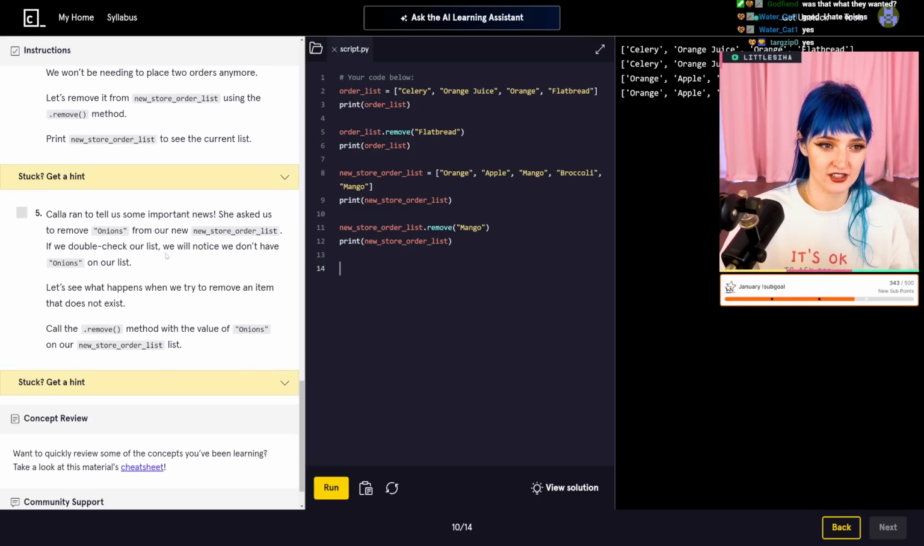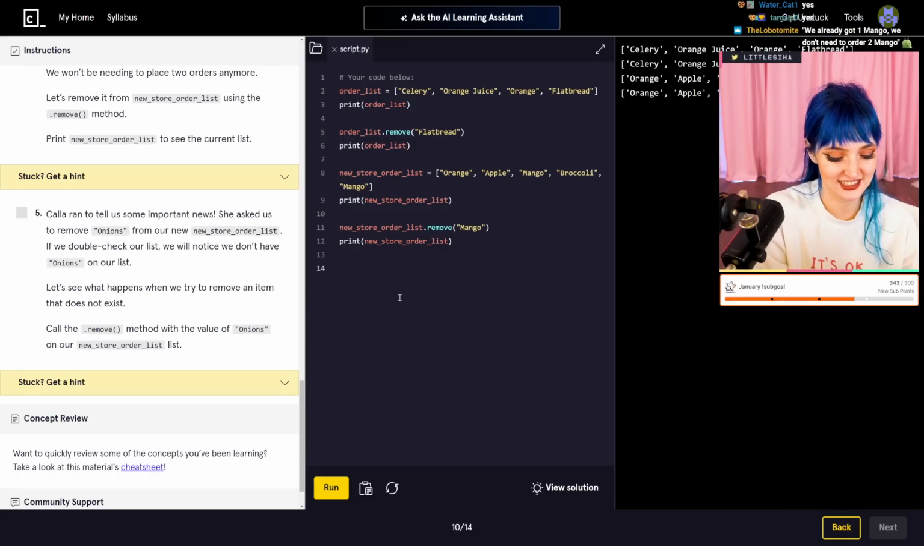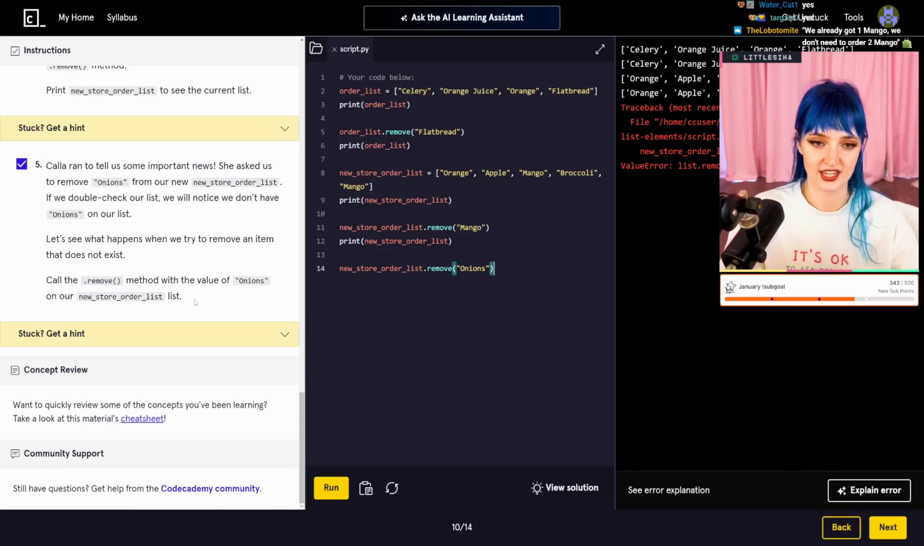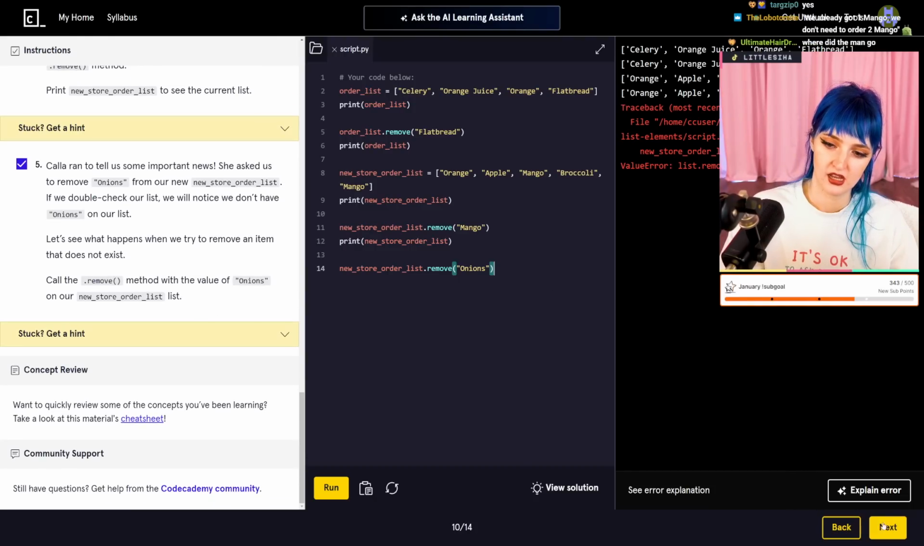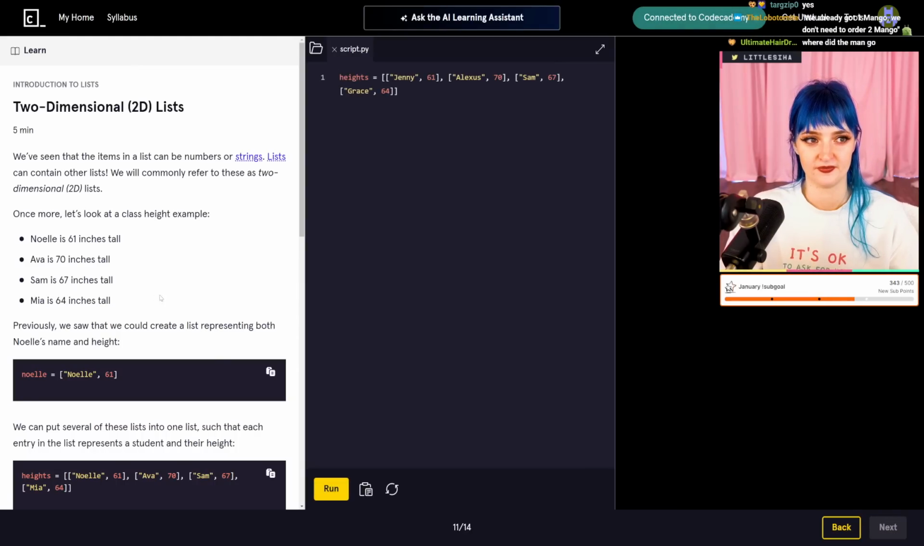If we double check our list, we will notice we don't have onions on our list. Let's see what happens when we try to remove an item that doesn't exist. It's going to give me an error because it doesn't exist. New store order list dot remove onions. It doesn't work, Kala. I have to do everything around here.